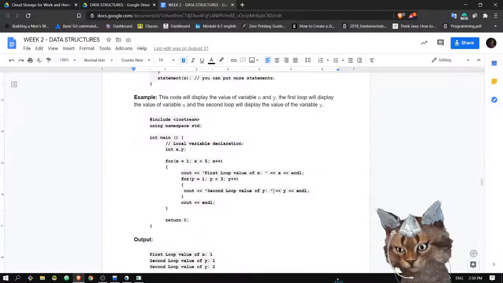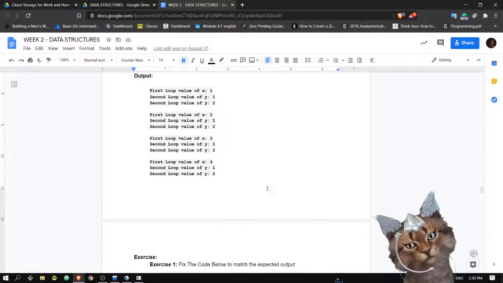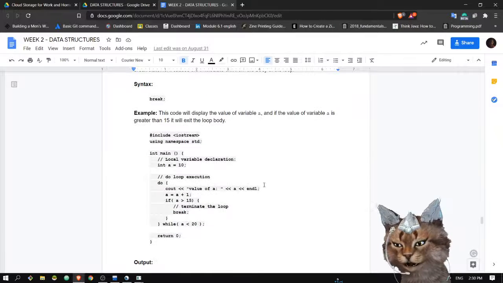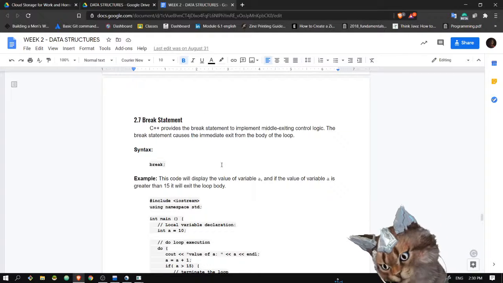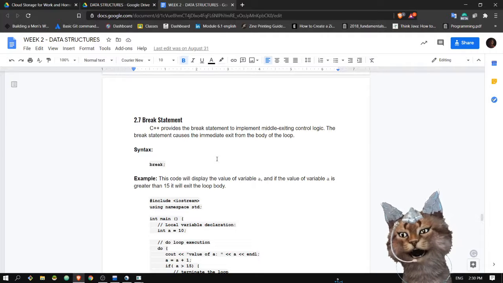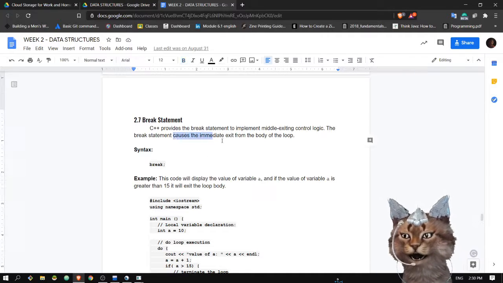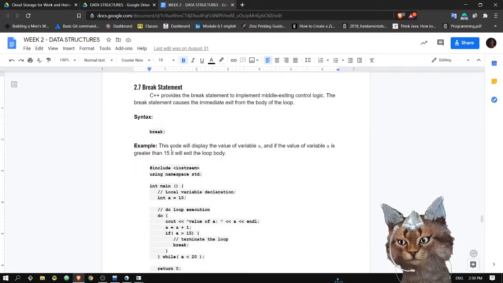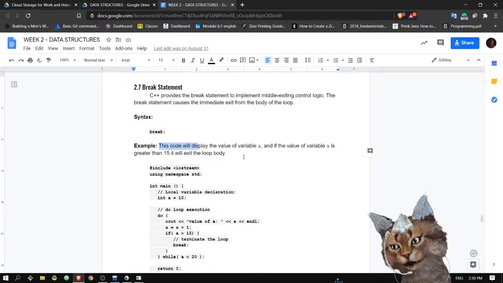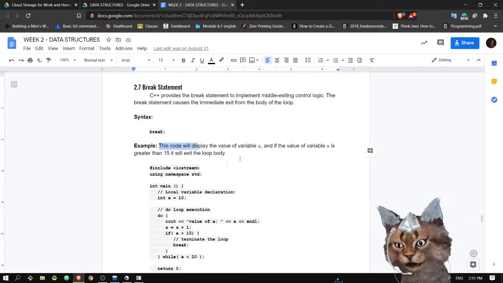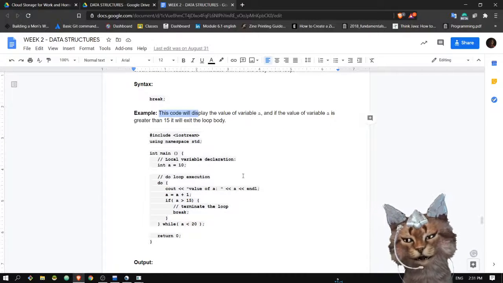Okay? So next, after the nested loop, we have the break statement. The break statement provides middle exiting control logic. The break statement causes the immediate exit from the body of the loop. So the syntax, we're just going to put break. For example, this code will display the value of variable a, and if the value of variable a is greater than 15, it will exit the loop body.